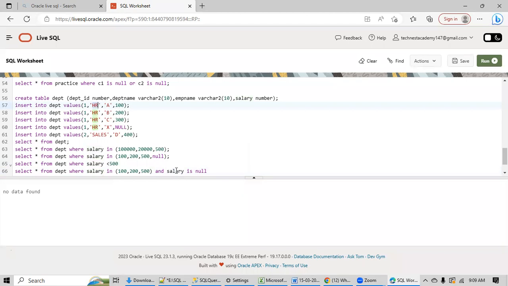Suppose a person can work for only one company at a time. He cannot work for two companies at the same time. Same thing: one column can cater to only one requirement at the same time. That is why you will never use the AND operator for the same column. There are a few exceptional scenarios that we will discuss after some time, but generally you will never use it.